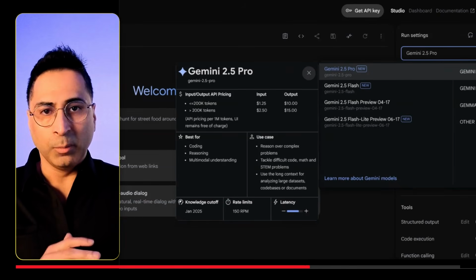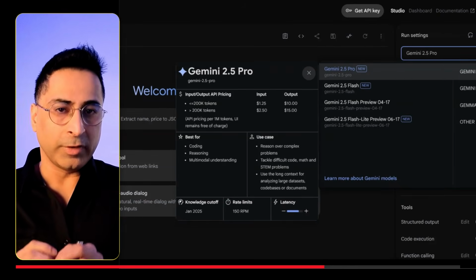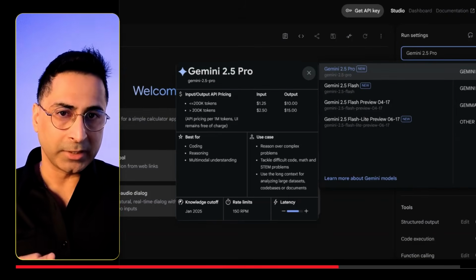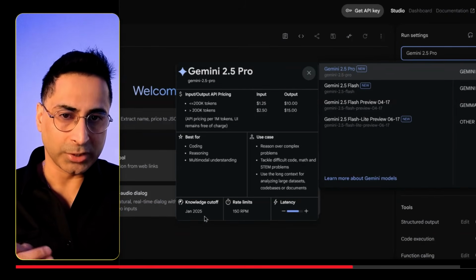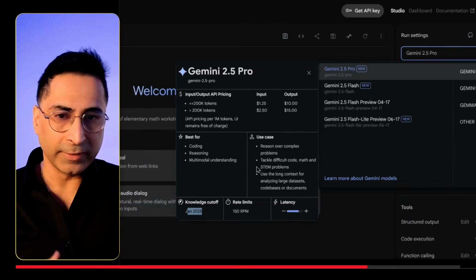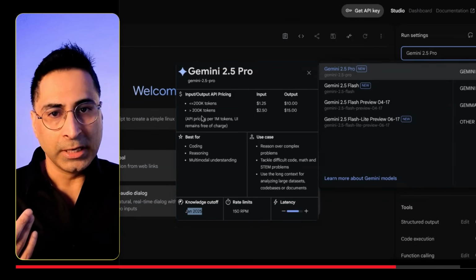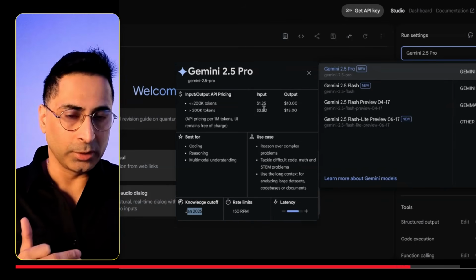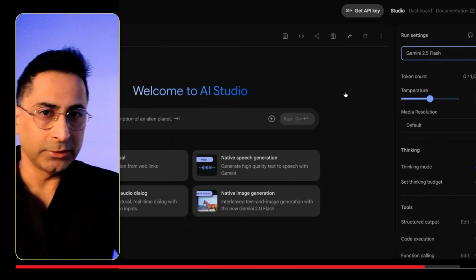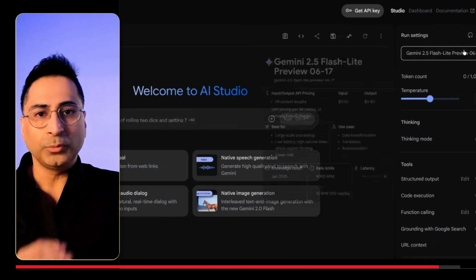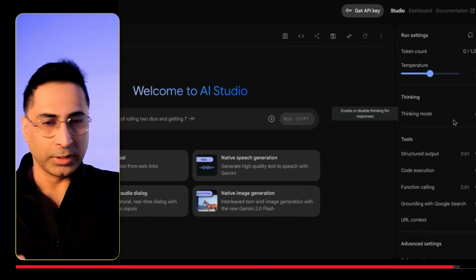This is the most advanced model, which is very, very good from a reasoning perspective. And you can see that the knowledge cutoff for this model is January 2025. The reasoning is built by default in all the 2.5 models. And then you can see the input and output prices. This is the 2.5 Flash. So these are the different models that you can play with.